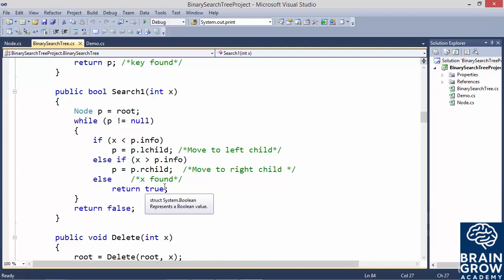Now, if x is not present in the tree, then we'll reach either a null left child or a null right child. So this p will become null and this loop will terminate. So in that case, we return false from this method, indicating that search is unsuccessful. Now let's see the recursive methods for searching.